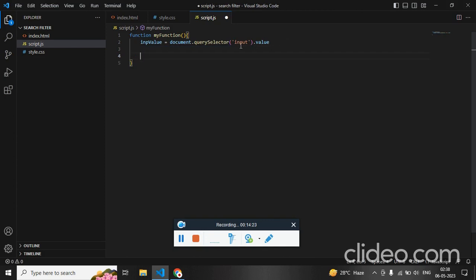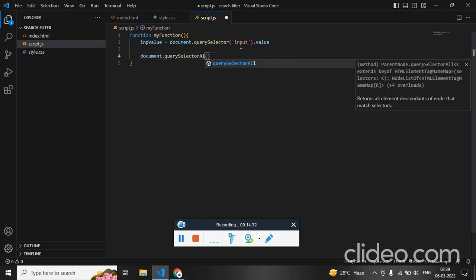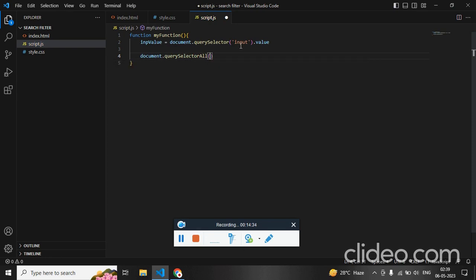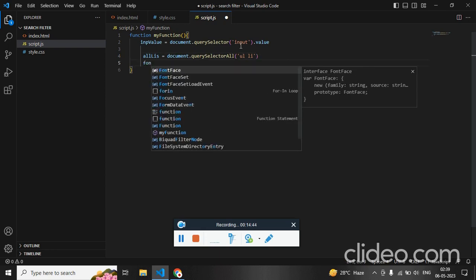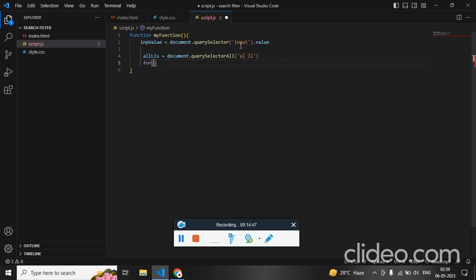Now we need to get all the list items. So call the query selector all. We have multiple values, that's the reason I'm passing all, on our list item. Now we can access them one by one using the for loop.